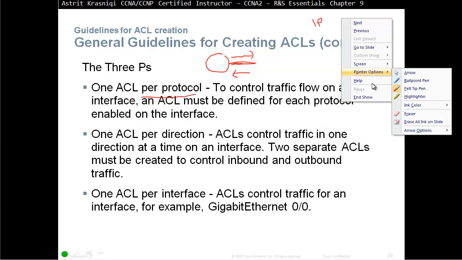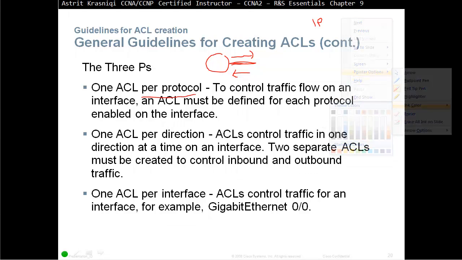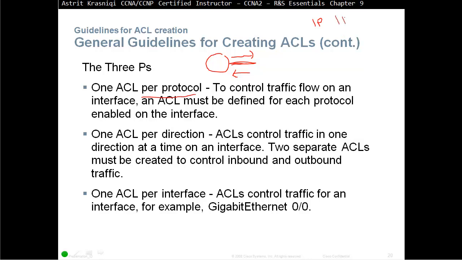Let me change the color here. Let's put IPv6 here. If I have IPv6, I can have two more ACLs: one more going that way, that's IPv6, and one more coming this way, that's IPv6. So we can have four in total. ACLs are one per protocol, per direction, per interface. So if you have one interface like this and two protocols, we can have four in total.